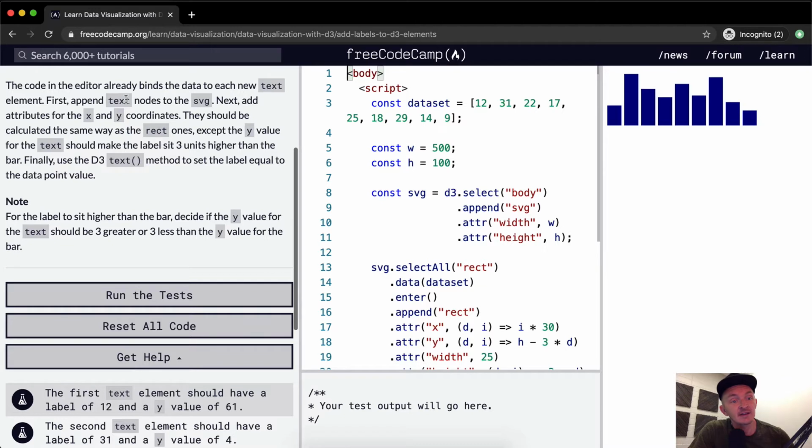First, append text nodes to the SVG. Next, add attributes for the X and Y coordinates. They should be calculated the same way as the rect ones, except the Y value for text should make the label sit 3 units higher than the bar. Finally, use D3's text method to set the label equal to the data point.